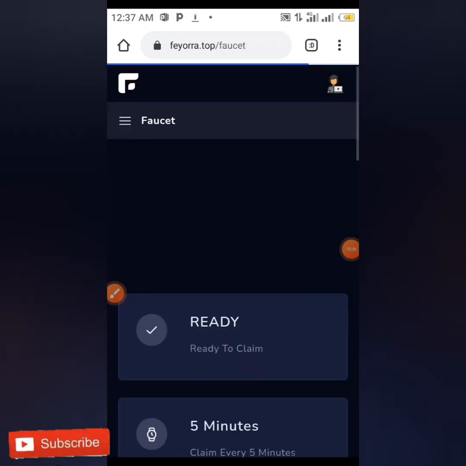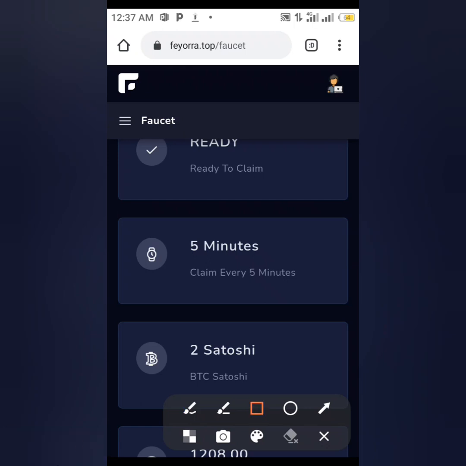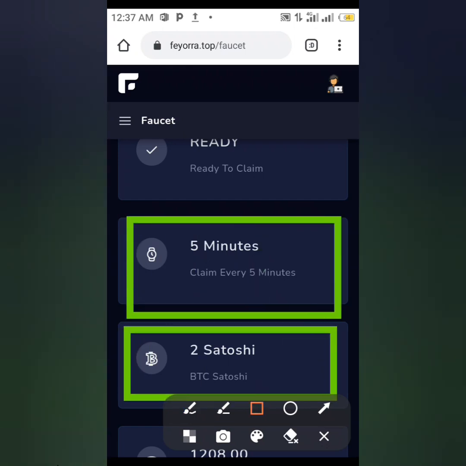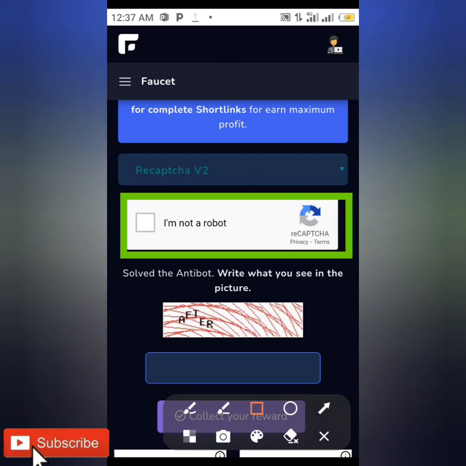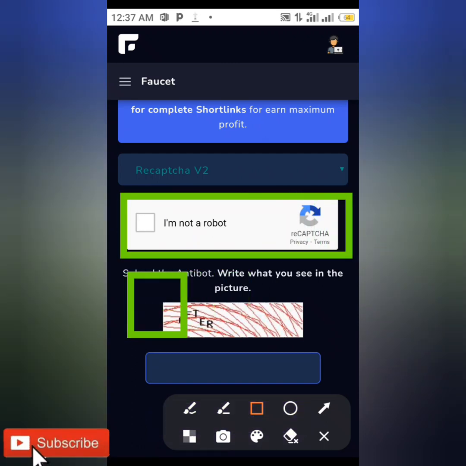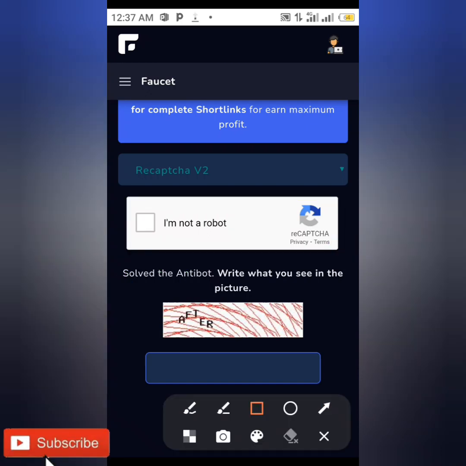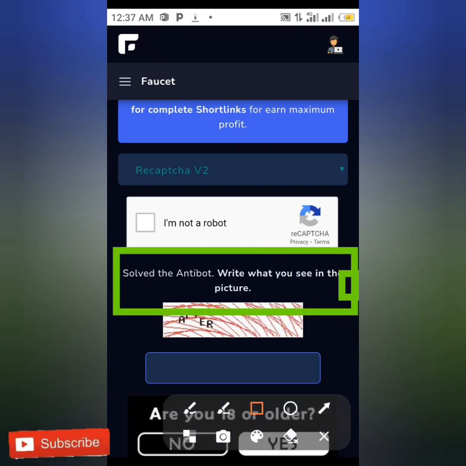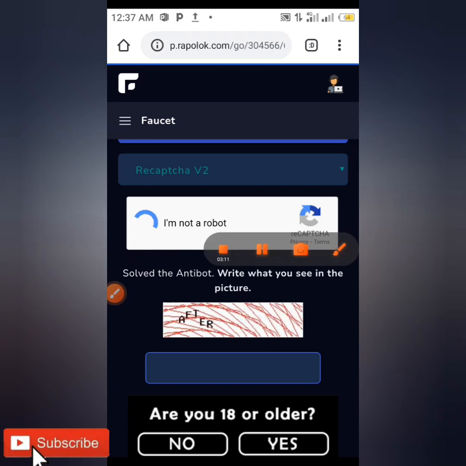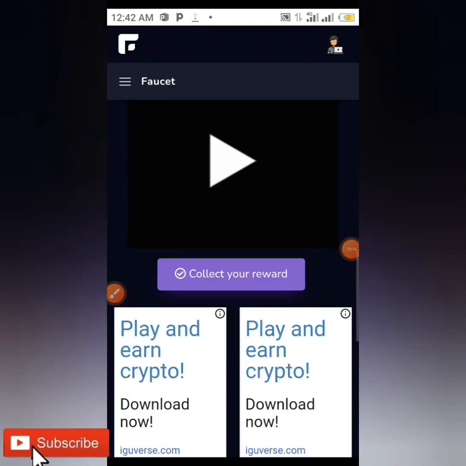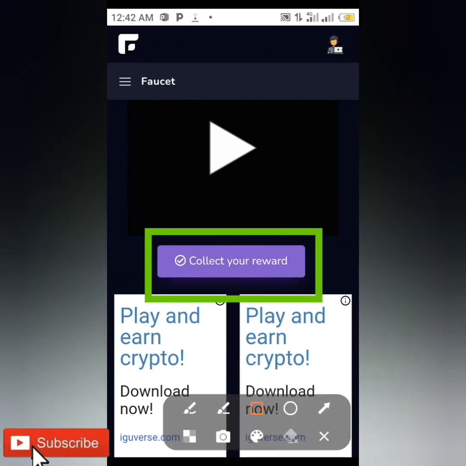When you tap on the manual faucet, it's going to be taking you to where you can claim your faucet every 5 minutes, and every 5 minutes you're going to be claiming 2 satoshi. All you need to do is, when you scroll down, complete the captcha, then solve the antibot by writing what you see in the picture, which is this AFTER. After that is done, all you need to do is to tap on collect your reward, and your satoshi is going to be added to your balance.